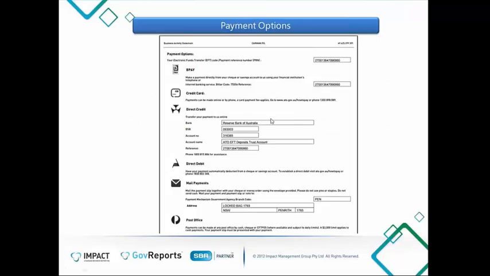Once you've lodged, you will get a lodgement receipt, and then you can forward that to your clients. It will also come with the payment options for your clients to make the payment if there is GST to be paid.